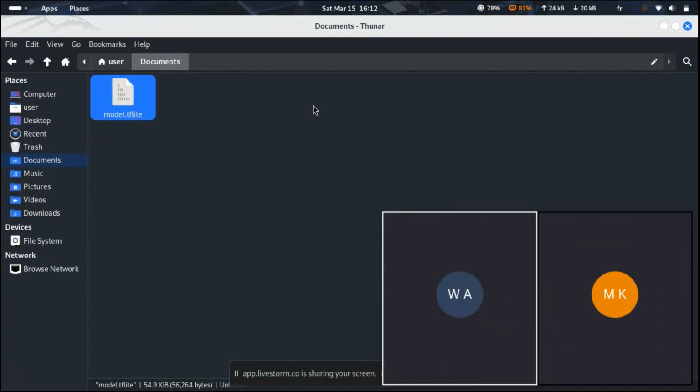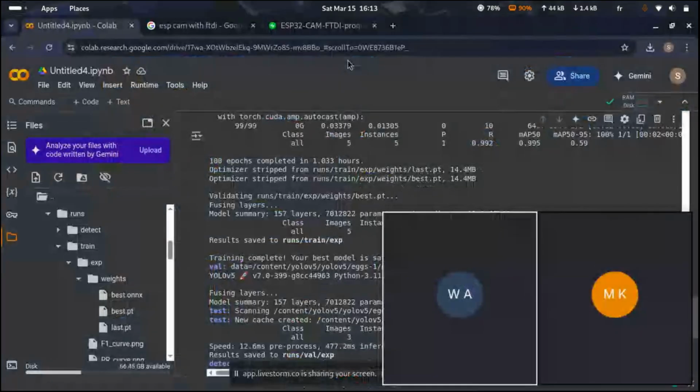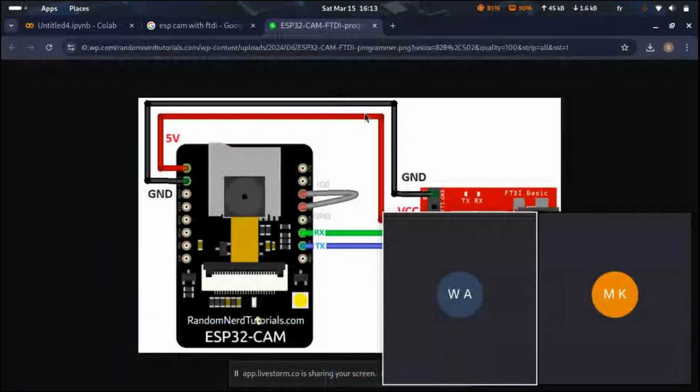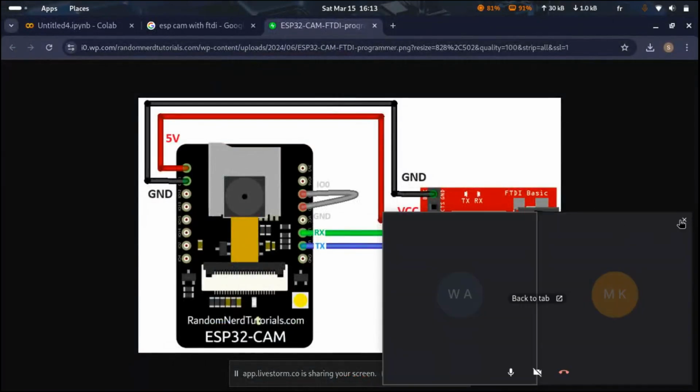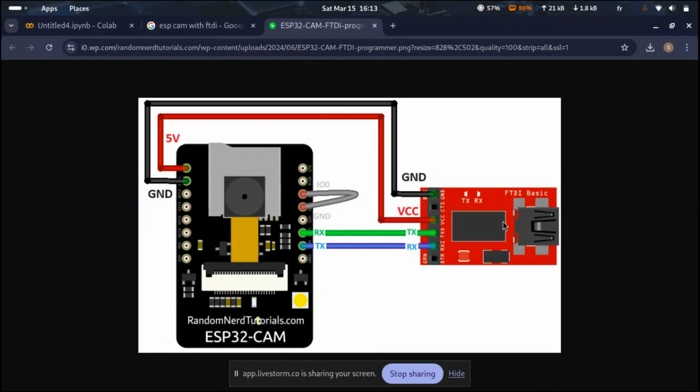Now, after we have our model, the only thing left is to deploy it on the ESP32. What we are going to need is an ESP32 CAM, an FTDI programmer, and wires. We wire it as the picture shows, and then we'll go deploy it.